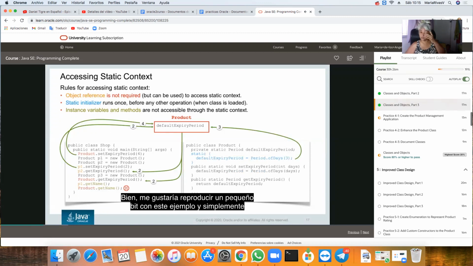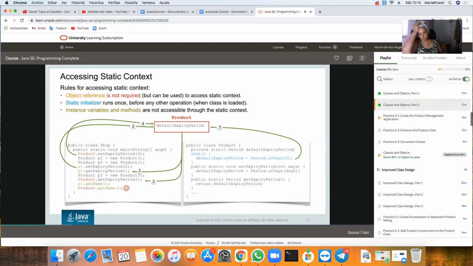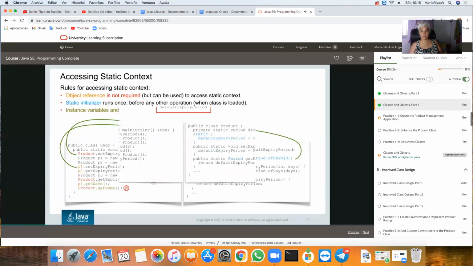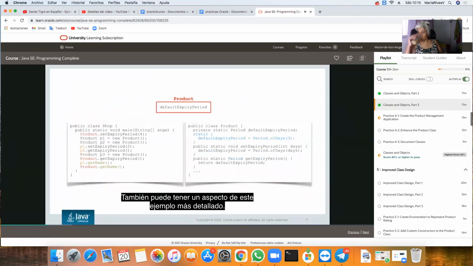Well, I'd like to play a little bit with this example with you, just to appreciate exactly how the interaction between static and the instance context occurs. Okay, well, let's take a look at this example in more detail. Let's assume what we're trying to do here is load this class Product, so you can see the algorithm of the method main. First thing that happens, we are accessing the class Product. But before the setExpiryPeriod method will be invoked, the static initializer is going to be invoked.